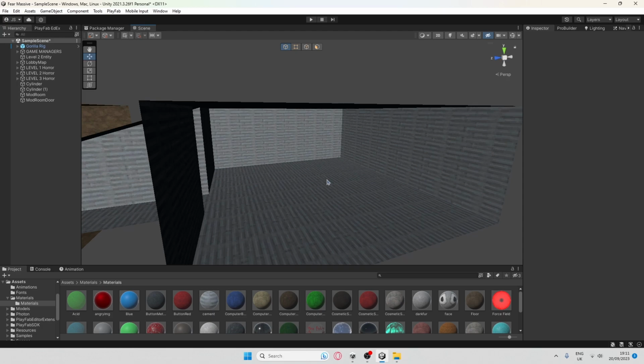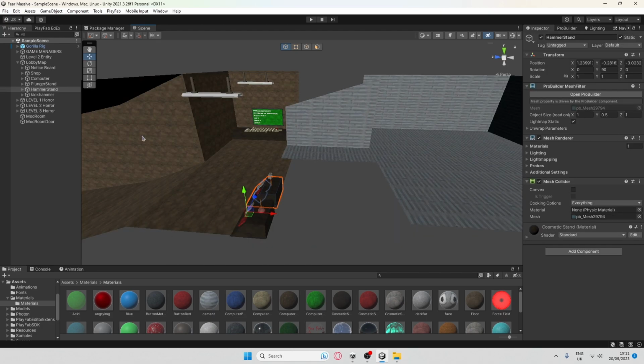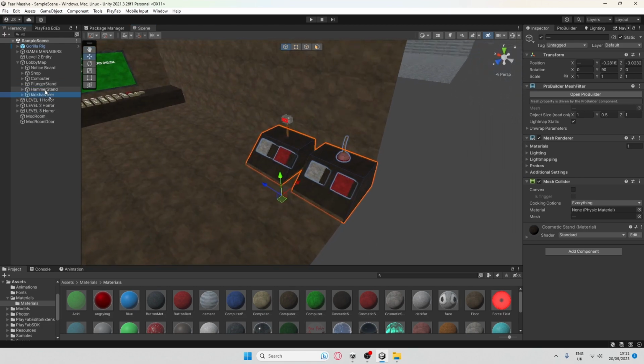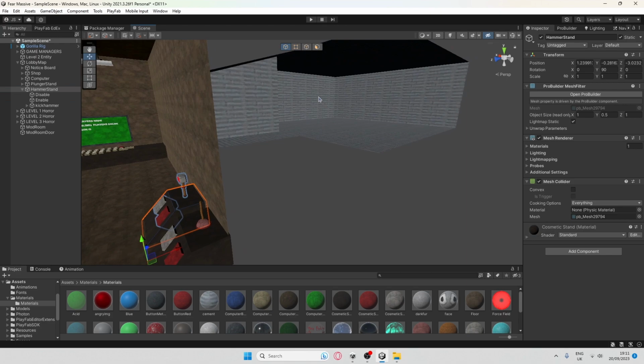By the way, if I do sound any different, that's because this is a next day and I've moved my computer across my house. Okay, so we've got these cosmetics here and I think it's probably time to actually move these into the moderator room.